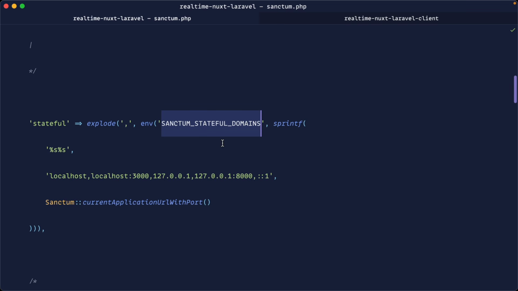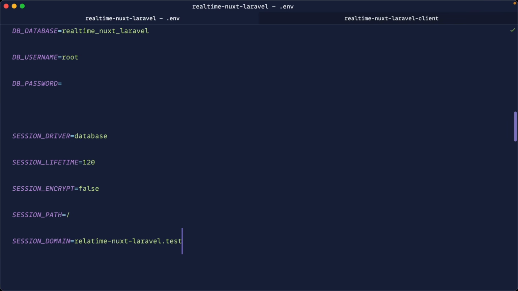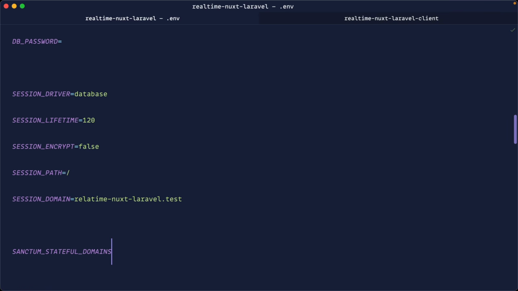So don't worry too much about all of this. This will just break these up and add some sensible defaults. We just want to come over to env and add this somewhere in here with the realtime-nuxt-laravel.test domain, but really importantly with the port for the client.